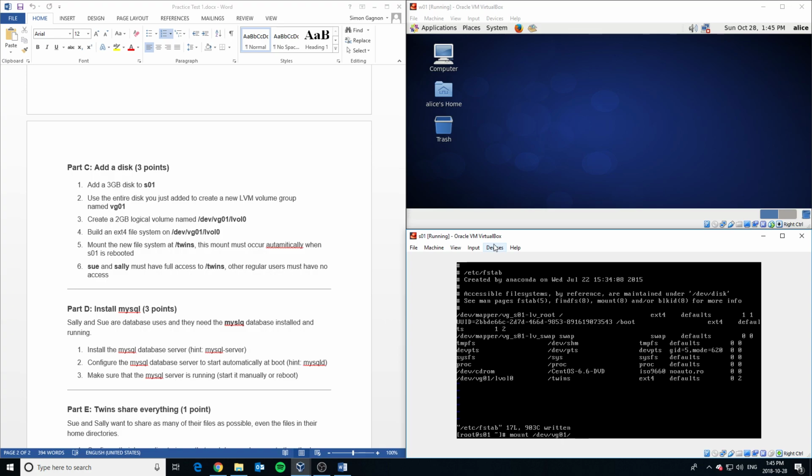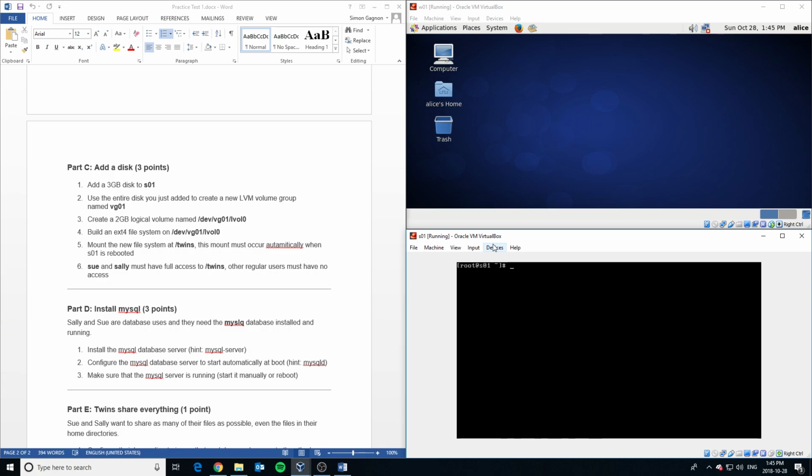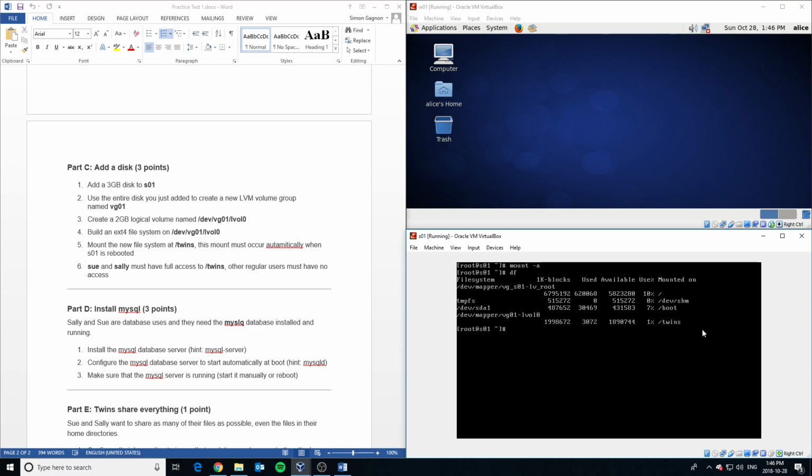You can say mount /dev/vgo1/lvol0, or you can just simply say mount -a for mount all. Okay, so I'm going to clear that, and I'm just going to say mount -a. There we go. So I know that it's mounted because I can say df and hit enter, and we can see now twins is there. Okay. Alright, so now we've mounted it.